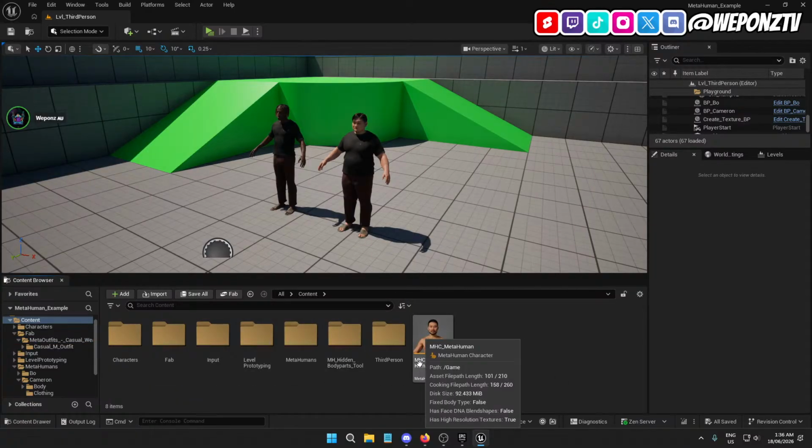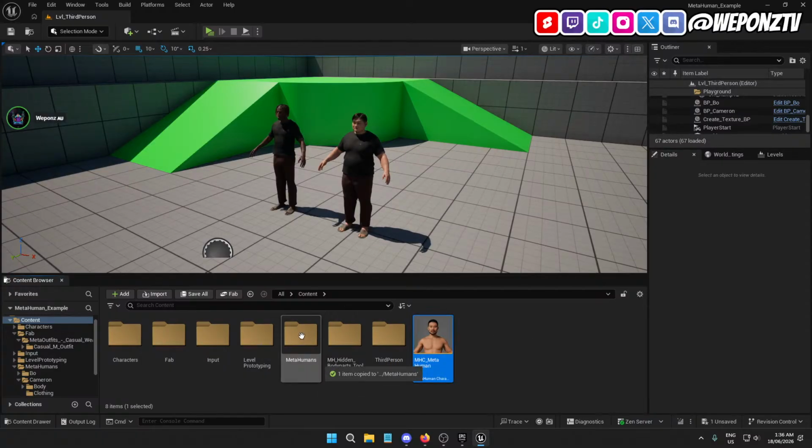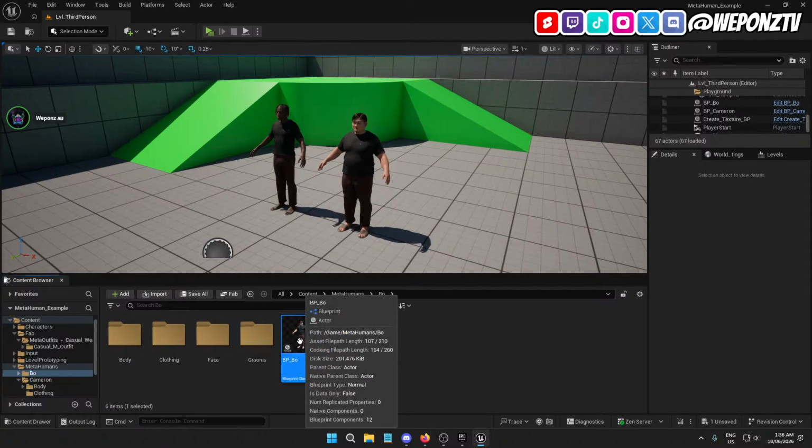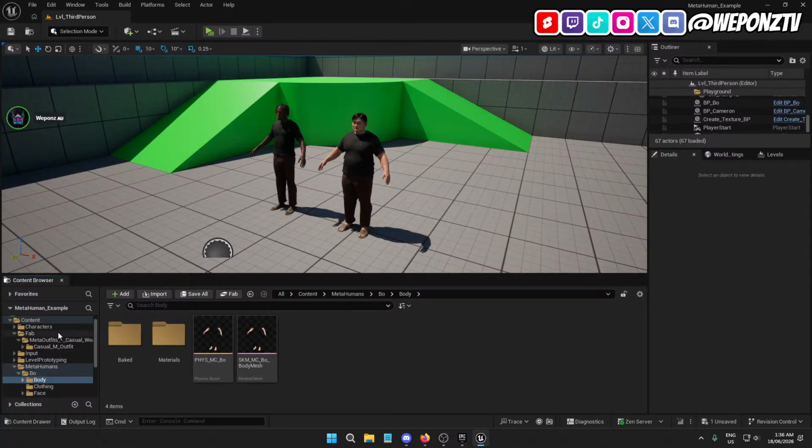Now we can go back into our MetaHuman. That was the MetaHuman. We can drag this into MetaHumans. Oh, it copied again. But to keep it clean, I just put these in these folders here. So you'll have a common and then you'll have the name of the MetaHuman. So you can go like this. So then you'll have this and this, and don't worry about this blueprint. All this is really doing is constructing these files here. So we've got our mesh, right?